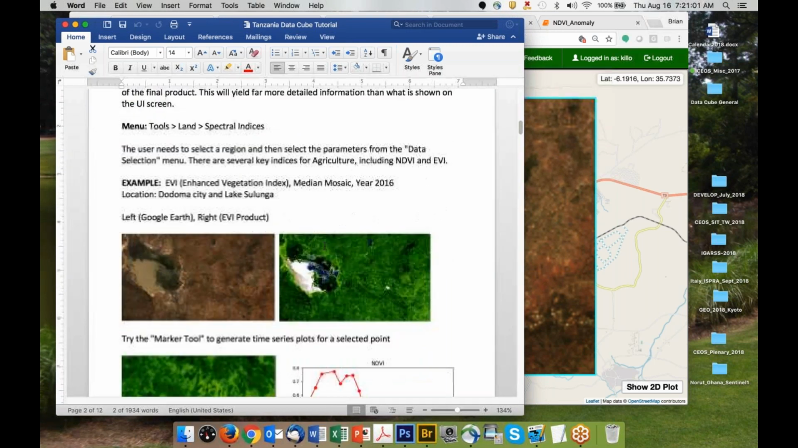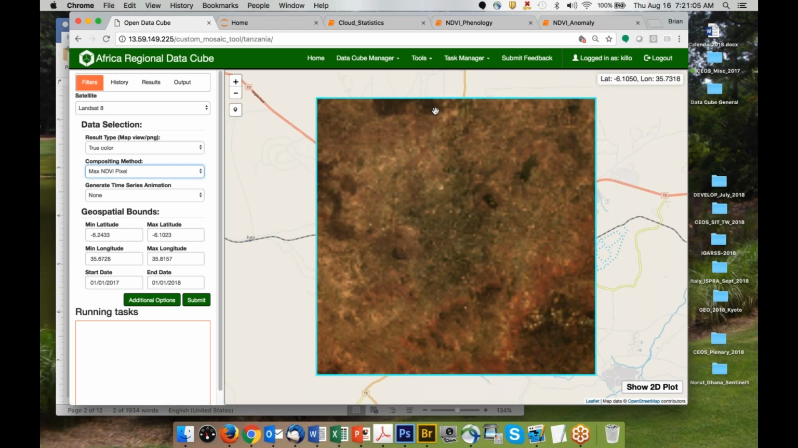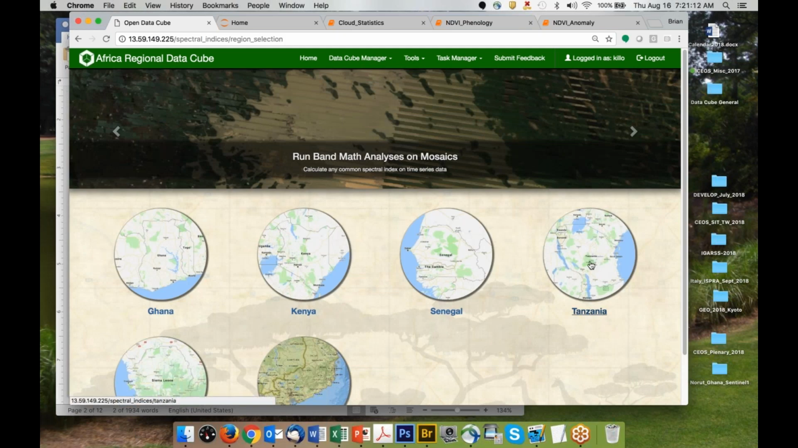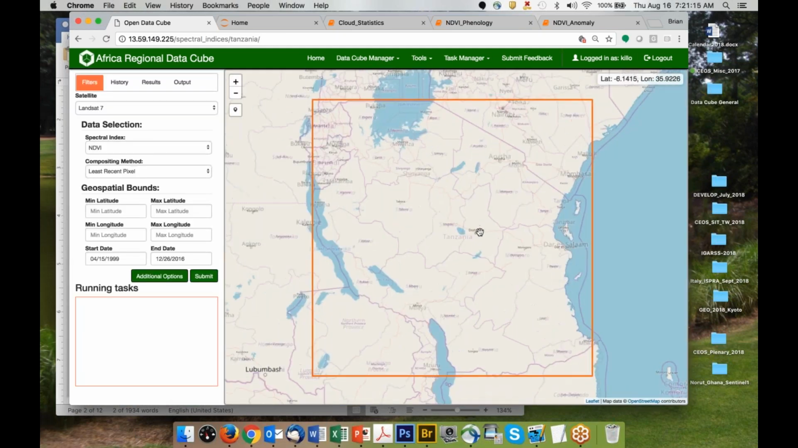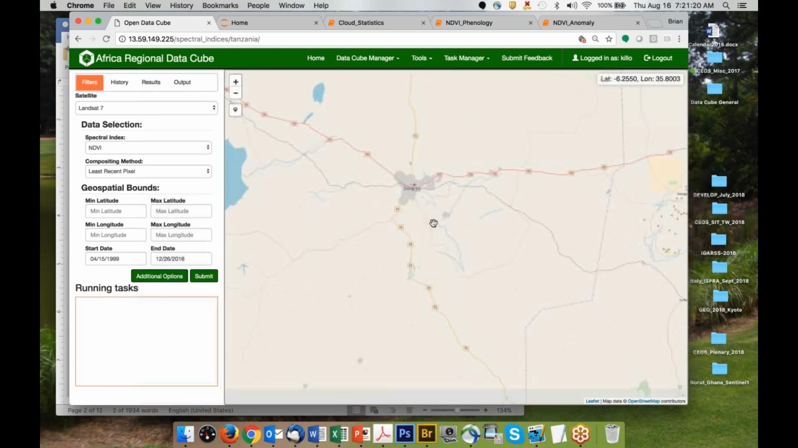So the next thing I want to show you is just spectral indices, because these tend to be a little bit more interesting if you're looking at some detail. So let's go back over, and I'm now going to do land spectral indices. And again, I'm going to select the Tanzania cube. Now we'll zoom in on this Dodoma region, and I'd like to look at one of the spectral indices. In this case, I'll do an NDVI plot, which is a vegetation index.